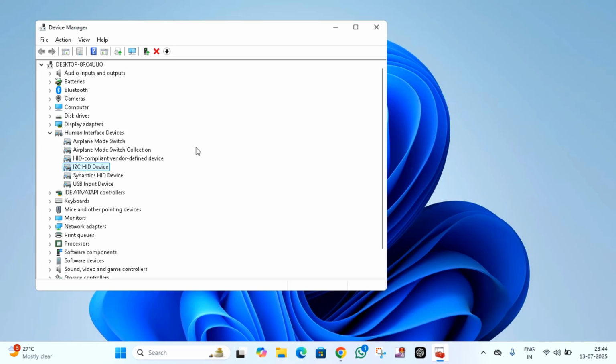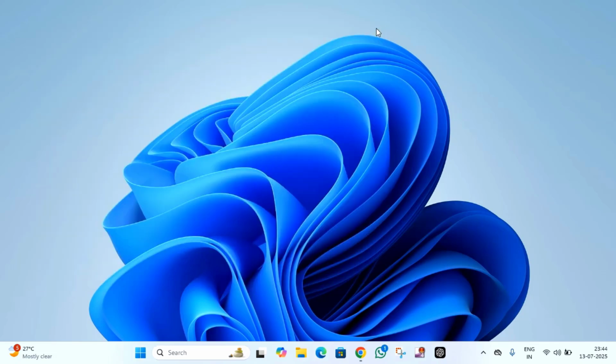If you are still facing the issue, then you can try uninstalling and reinstalling by restarting your PC. First uninstall this driver. Close this window and restart your PC and the driver will be reinstalled.